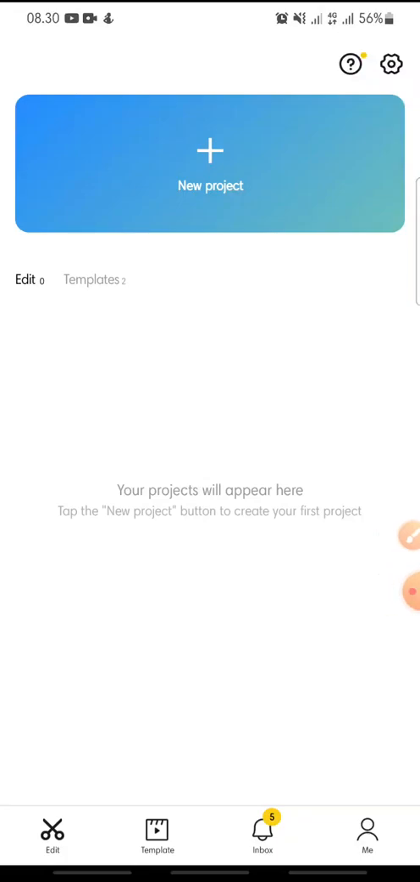In this video, I'm going to show you how to add revolving text effect on CapCut apps. This is the newest effect on CapCut.